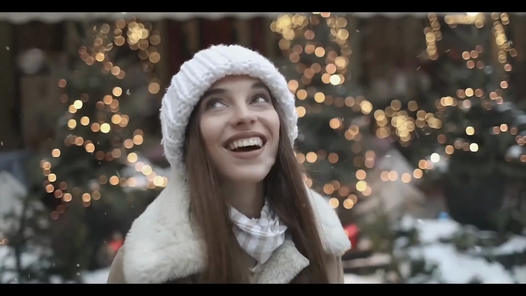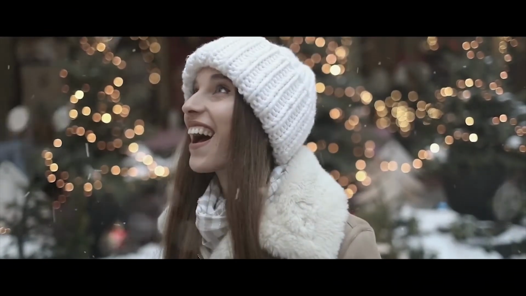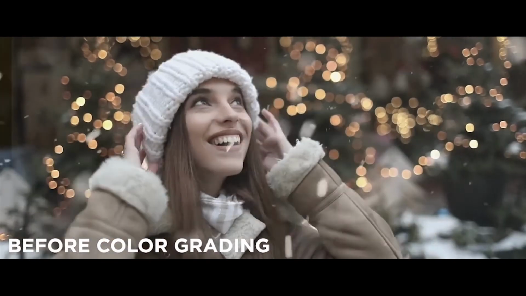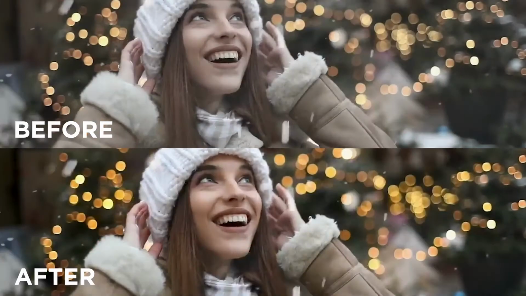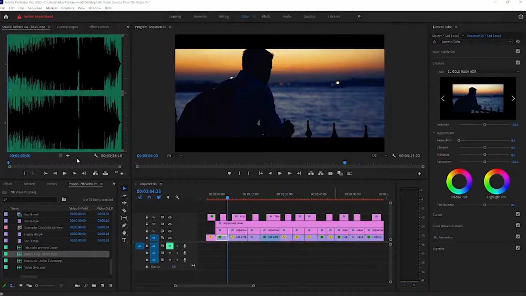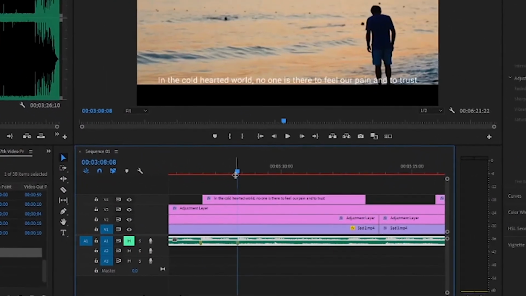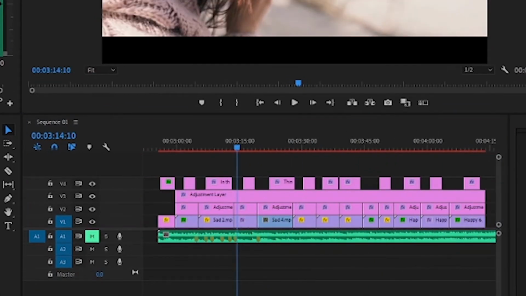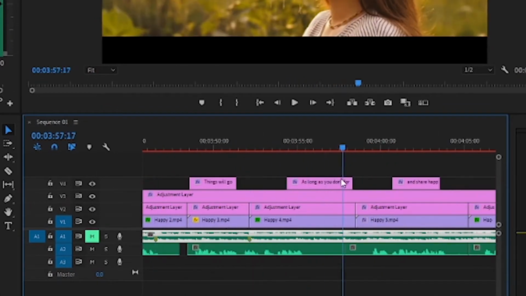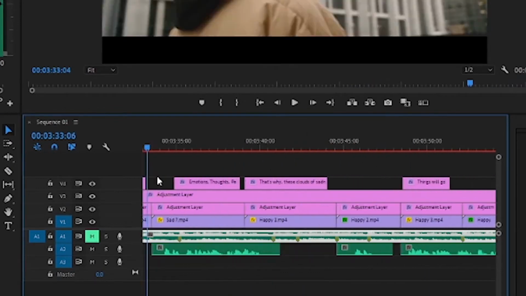Add cinematic aspect ratio. For better lighting, I will color grade the videos to get more details out of them. I will keep things natural. For good audio, I will add music behind the clips and sync them with it. Music can make or break an entire video's feel. That's why choose it wisely so that it resonates with the video.